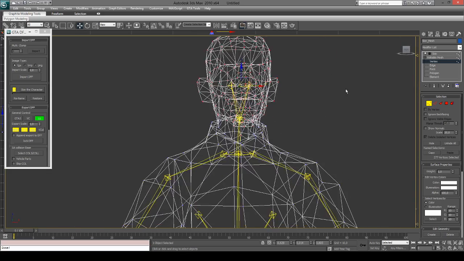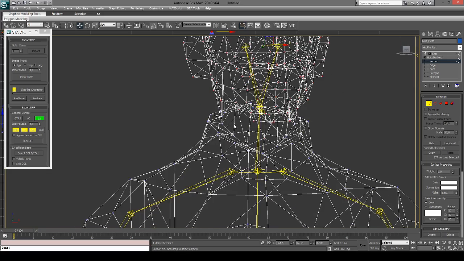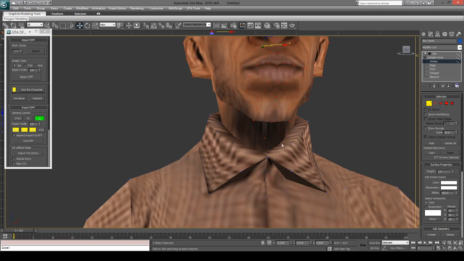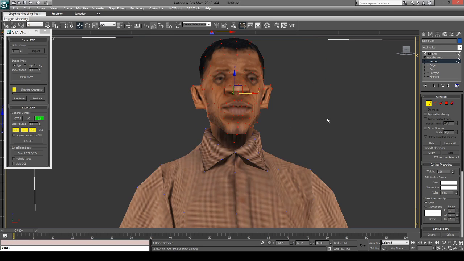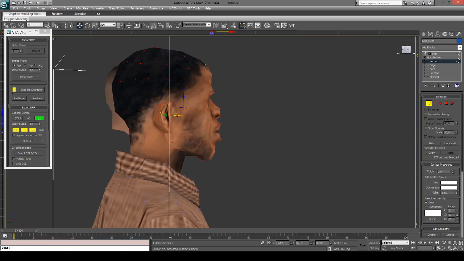Never select any of the vertices that connect the neck to the body, because if you do that, it will also delete this part around here. So don't do that. Just leave them be.